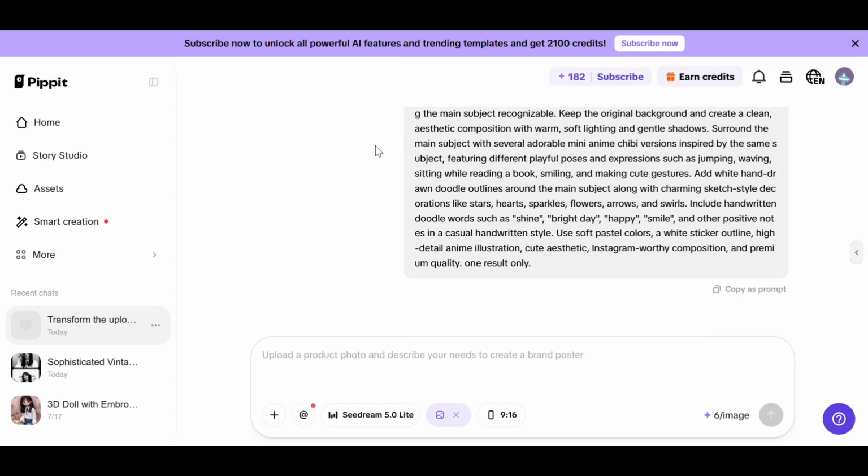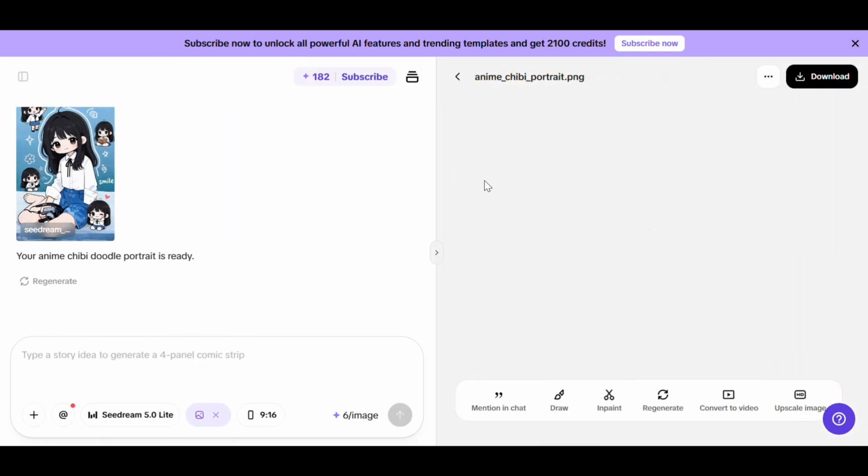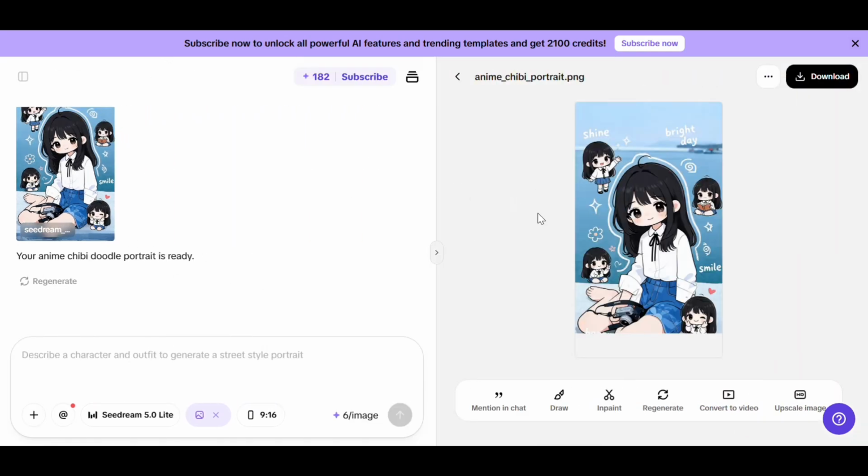Okay, let's take a look. Okay, like this, you can see it's so cute. Your photo transforms into a cute chibi. I think it's super cute. Maybe you can try it with your own photo and take a look at the results.